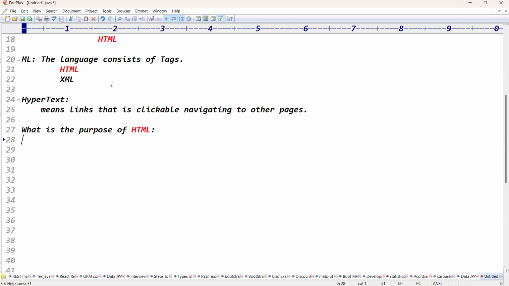In a front end, what we are seeing in the web pages, HTML is used to create what? Web pages. What does the web page contain? What you are seeing on Amazon, Flipkart, these all the websites, right? Login form. So the web page contains the forms.